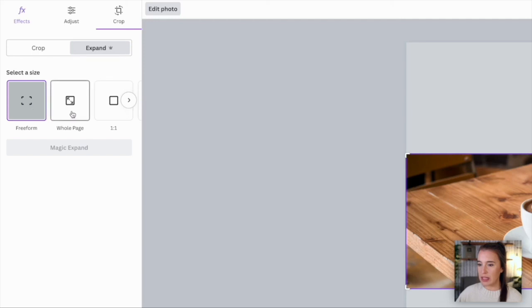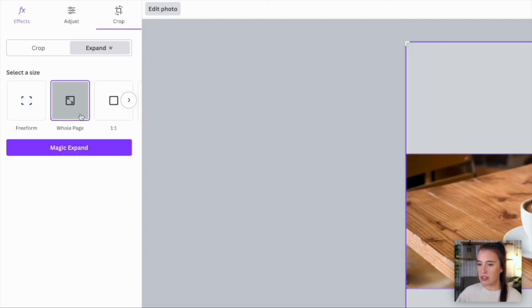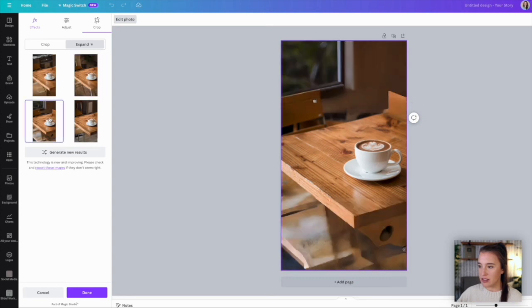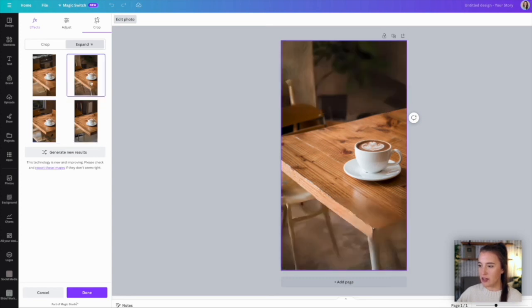So I can select freeform, I can select it to expand to the whole page, or I can select a specific size here. So let's just try to expand this to the whole page and see what happens. And we can see how now Canva has used AI to expand and add parts to the photo on the top and the bottom. And we've got 4 different options here. So these are all slightly different. We can look for the one that looks the most natural and that fits what look we're going for.